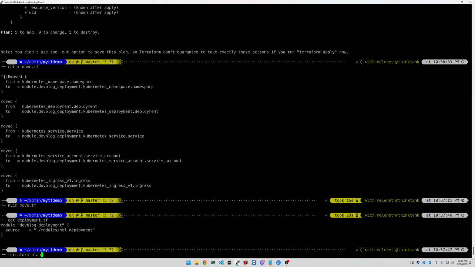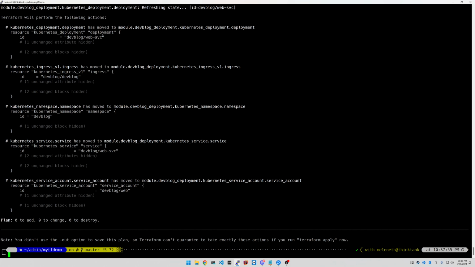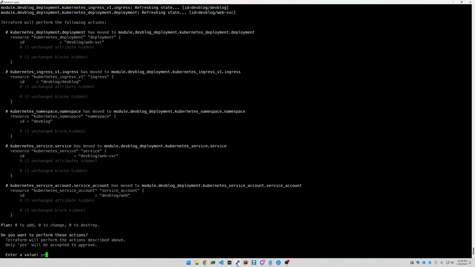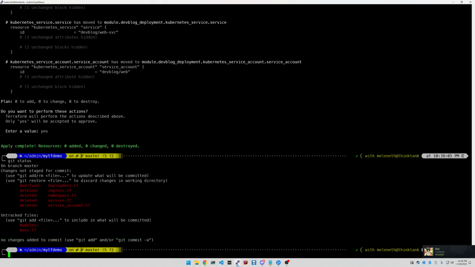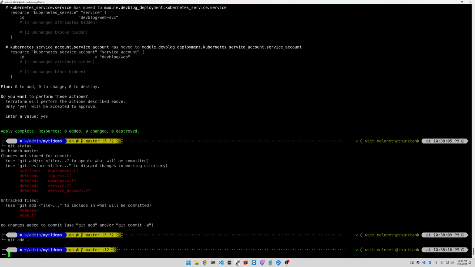So let's look at Terraform plan. And it will say 0 to add, 0 to change, 0 to destroy. This is exactly what we want to see. So let's go ahead and Terraform apply. Yes, this will update the state. And let's go ahead and add everything.